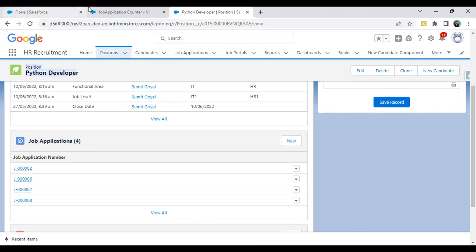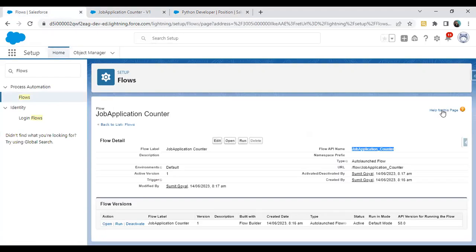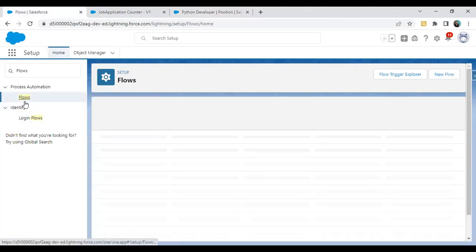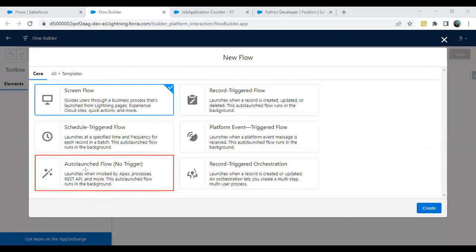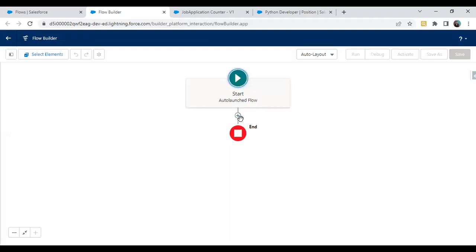For this, the first thing I have done is I have created a flow. So let me tell you what flow we are going to create. When you click on new flow, it will open the flow builder. Out of this, you will get an option to create an auto launch flow, no trigger. You have to select this first, and once you select auto launch flow, no trigger, and click on create, you need to use this flow.